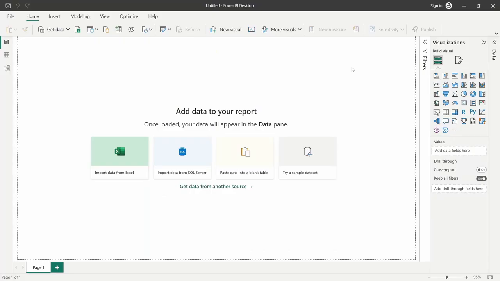I have taken a new file here to connect our Power BI Desktop to SQL Server, that is, the MS SQL Server database. Whenever you are taking a new file, you have some options by default on your UI to connect it to your database.